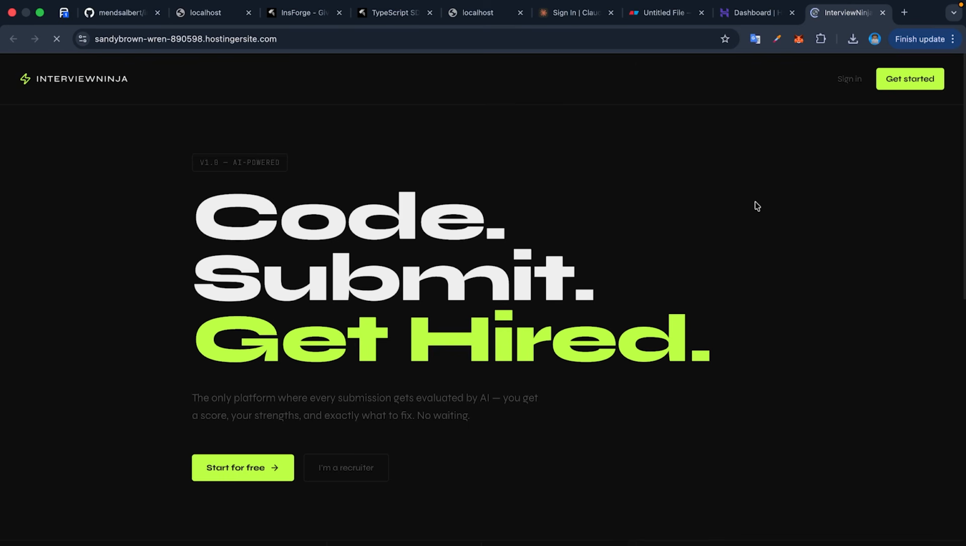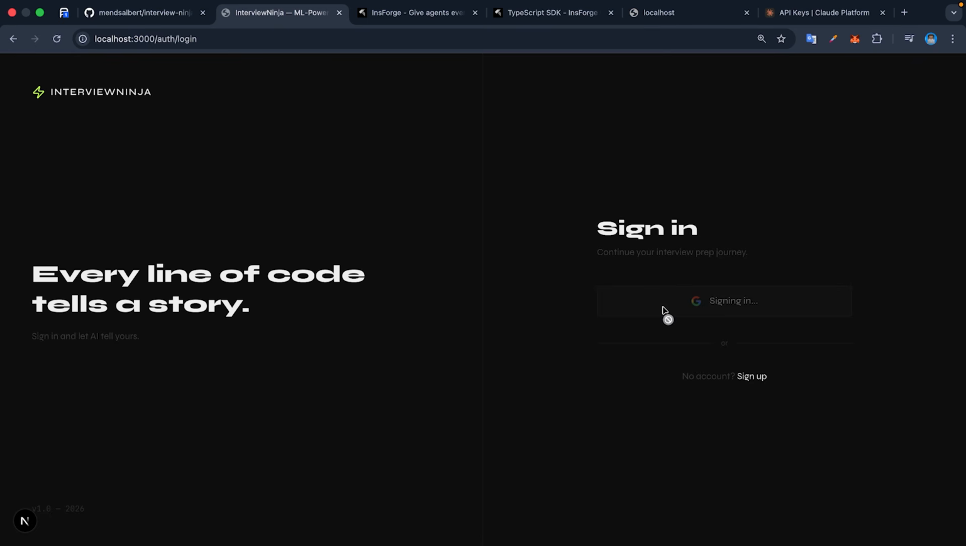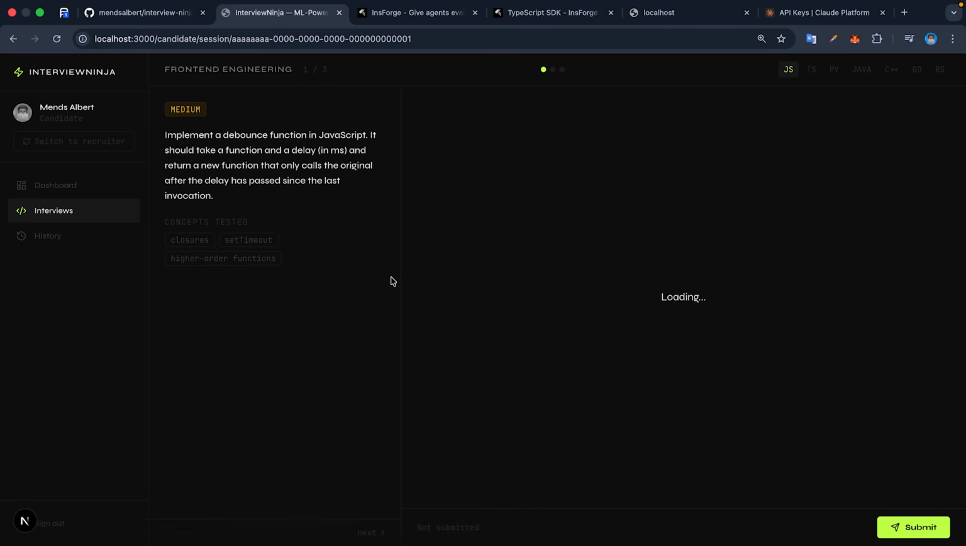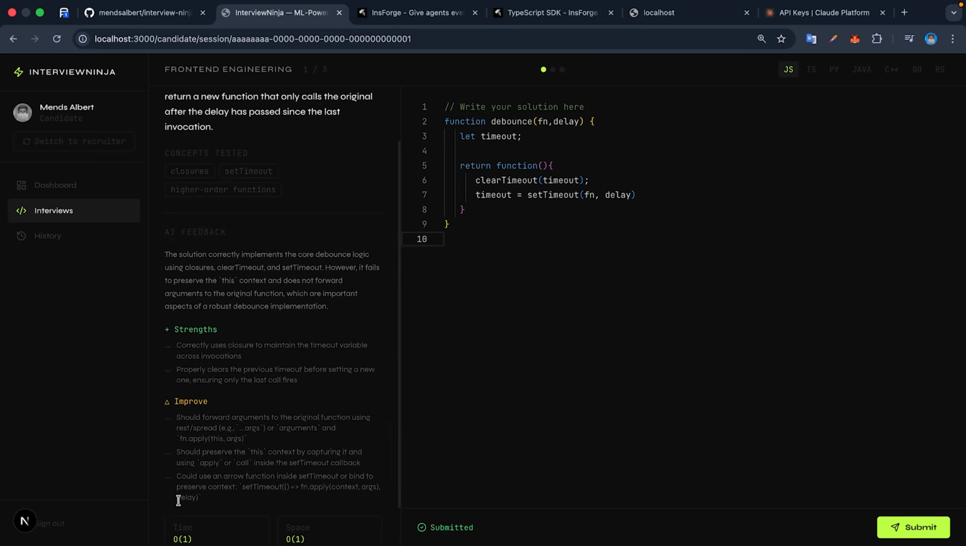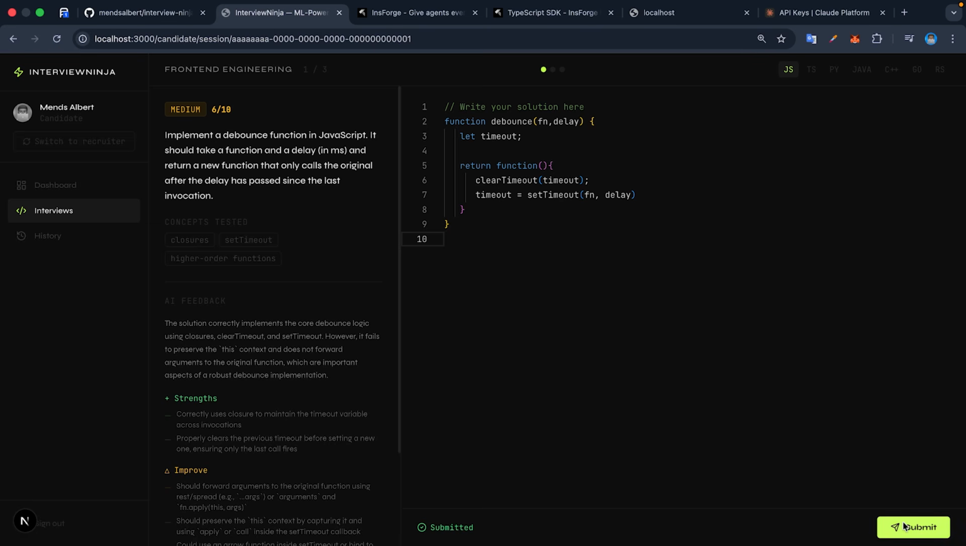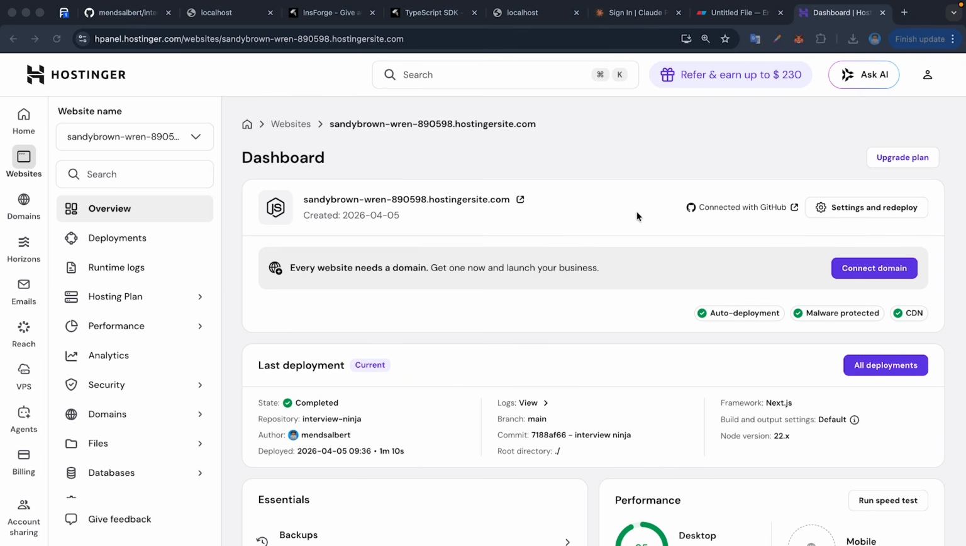And that is Interview Ninja, fully built and deployed. We went from a blank terminal to a live AI-powered interview platform. Google OAuth through InsForge, a Monaco code editor in the browser, Claude evaluating submissions in real time, data persisting to PostgreSQL with row-level security, and the whole thing running live on Hostinger.